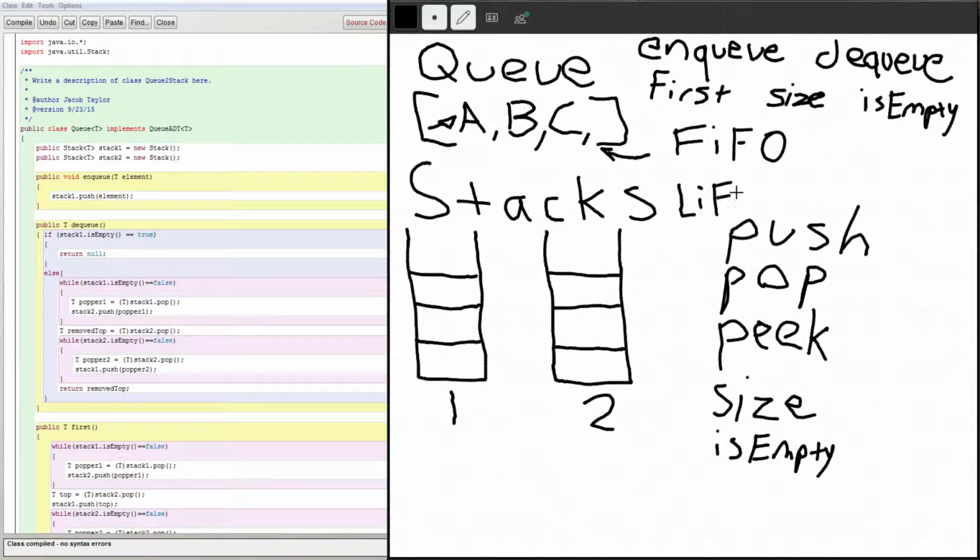first out collection, whereas as elements are added to the stack, such as if we add A, B, and C, the first element to be removed will be C, because of the structure of the collection.